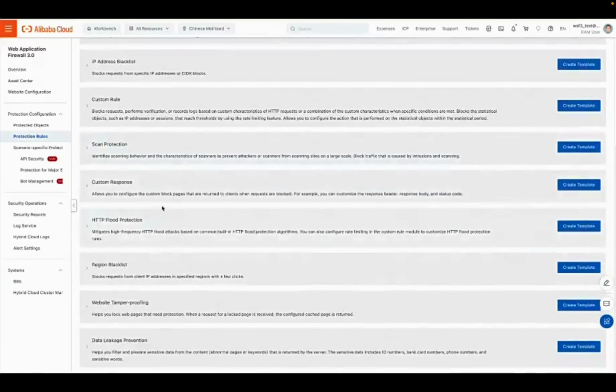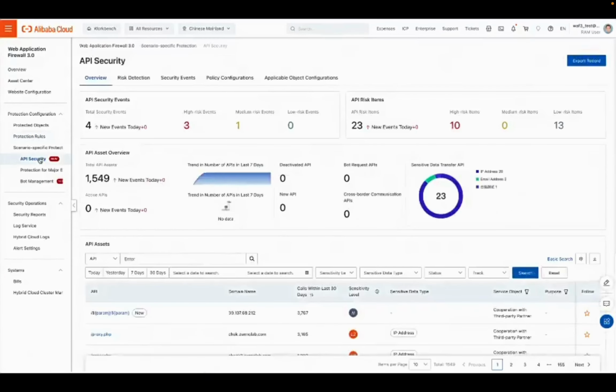All these things we have. And also for the website tamper proofing or regional block list, and also for some data leakage prevention. You can also create templates here. And then for the scenario specific protection module, we have totally 3 different scenarios for customers to match.